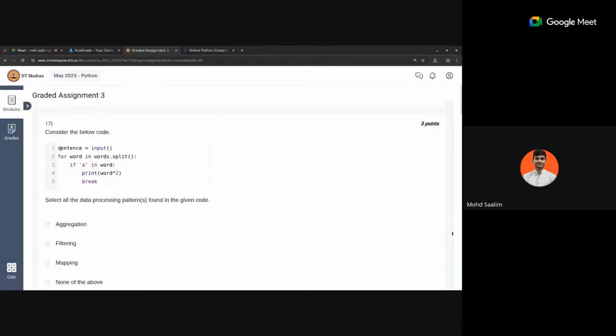Okay. They are taking sentence as input and for word in words dot split. Actually, it should be sentence dot split, right? I think this issue was also there in Discord. Some people were asking that it should be sentence and it is words.